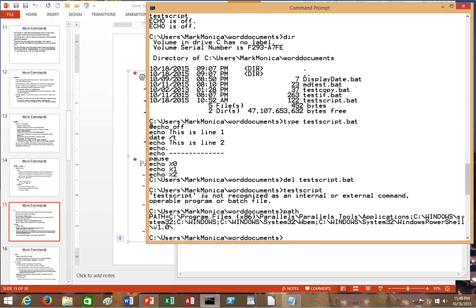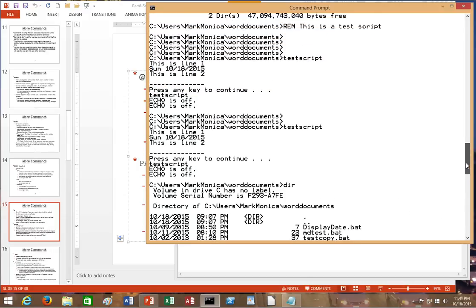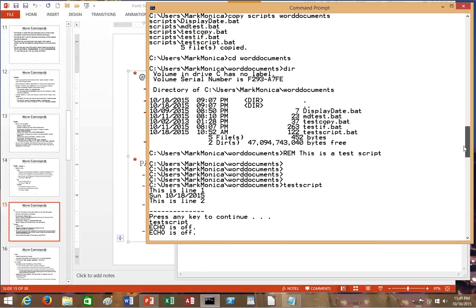I must have gotten out of, okay, while I was doing other things in between creating the videos, I had closed this command prompt window and forgot about it. Although it's a little bit odd, here's my script. Okay, because I was running test script without thinking about it.